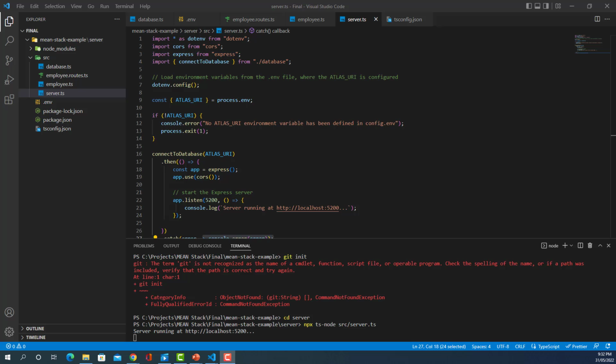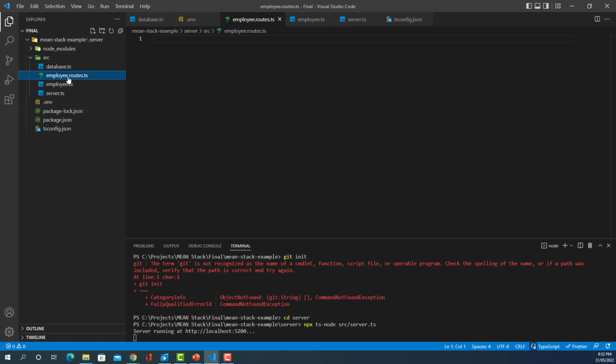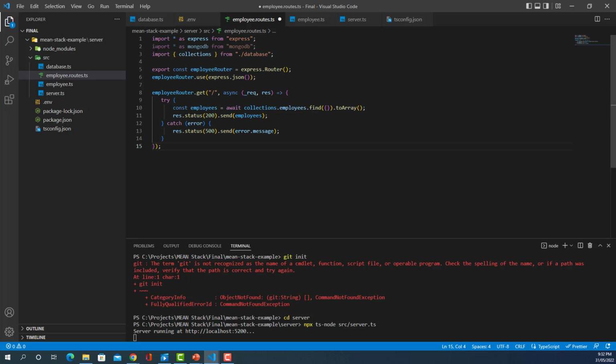The file we'll be working on is src/employee.routes.ts. So this is employee.routes.ts. So let's start by implementing a GET employees endpoint, which will allow us to get all the employees in the database. So I'll copy this code, which is pretty easy to go through and understand.